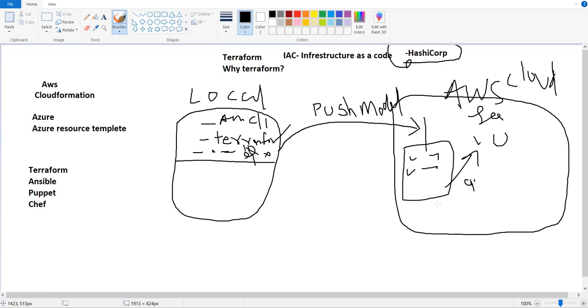Then we can use Terraform with multiple clouds, not only AWS. We can use Azure, GCP. All providers we can use with Terraform. That's why Terraform is most popular.